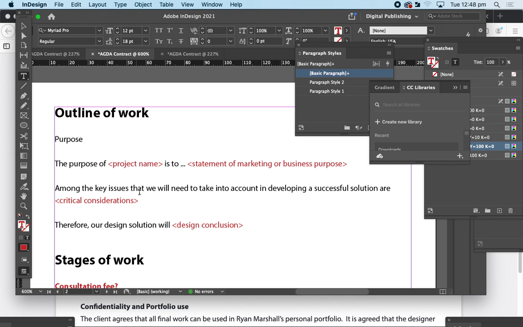This next sentence, among the key issues that we'll need to take into consideration are, this could be anything they've told you about the number of colours, it could be something they've told you about the audience. It's generally a place where you can reconfirm any of the things you talked about that were really important. So it might be something like, one of the key issues is that it must appeal to the audience between 20 and 25, or it must be family friendly.